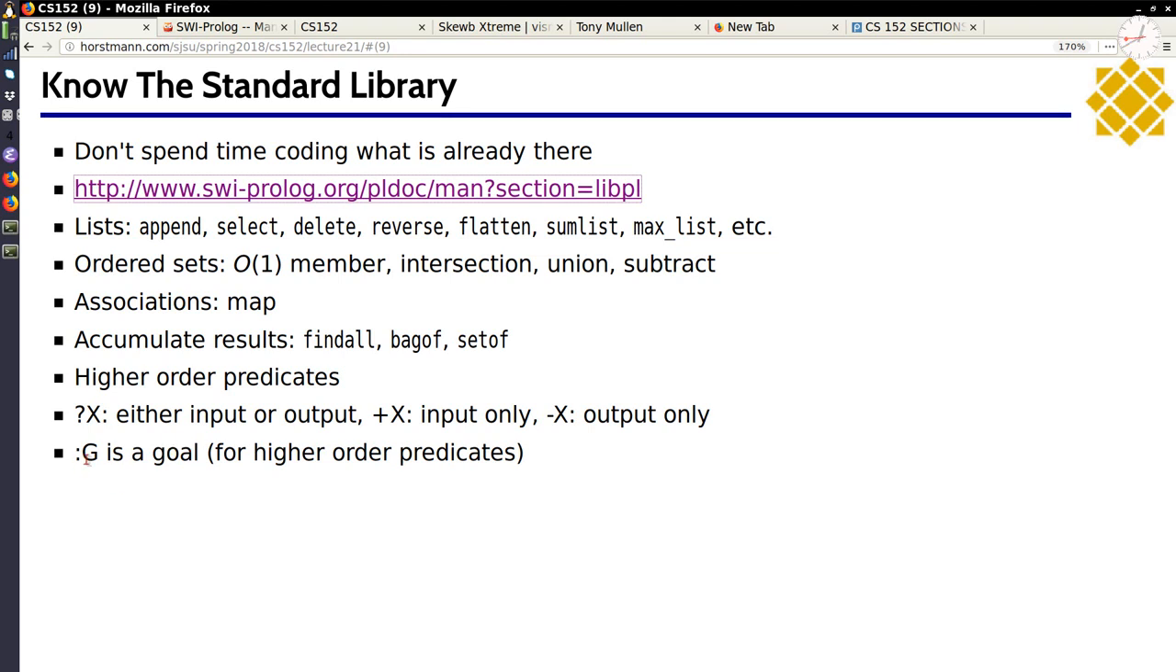Sometimes you see a :G, and that's used for higher order predicates. It stands for goal, so that means it's some predicate. So when you look at the documentation for include or exclude or a map, you'll find this. So that's really all you need to know to be dangerous in Prolog.